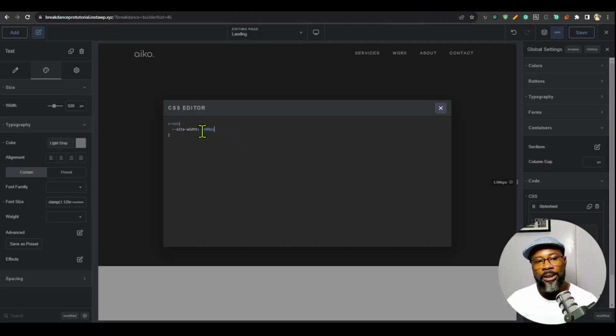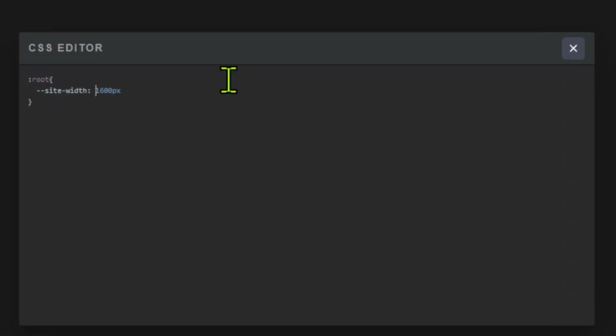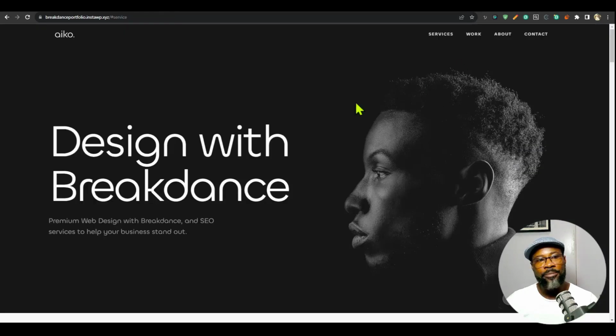So what I want to do is use a min function. So I'm going to say min, and then I'm going to tell it to be 1600. But then if 90% of the viewport width is smaller than 1600, then it should switch to 90% of the viewport width. So you see on a bigger screen like this, you have it at 1600. But when the screen is small, it switches to 90 VW. So you can have enough space left and right.